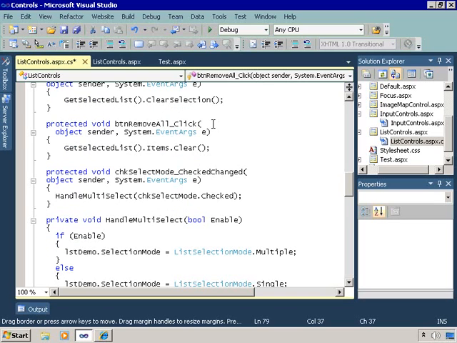The click event procedure of the Remove All button uses the items collection's clear method in order to clear all of the items. Once you execute this method, the list control is empty. All of the items have been removed from the control. Both the clear selection and the clear methods simplify deselecting and removing list control items.